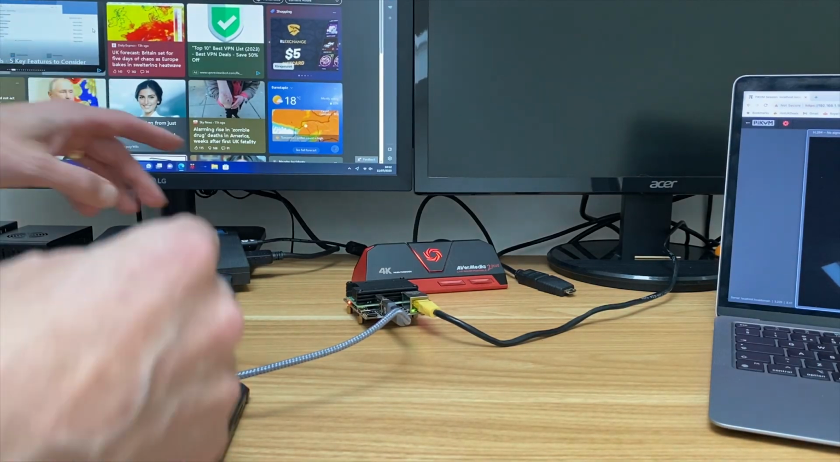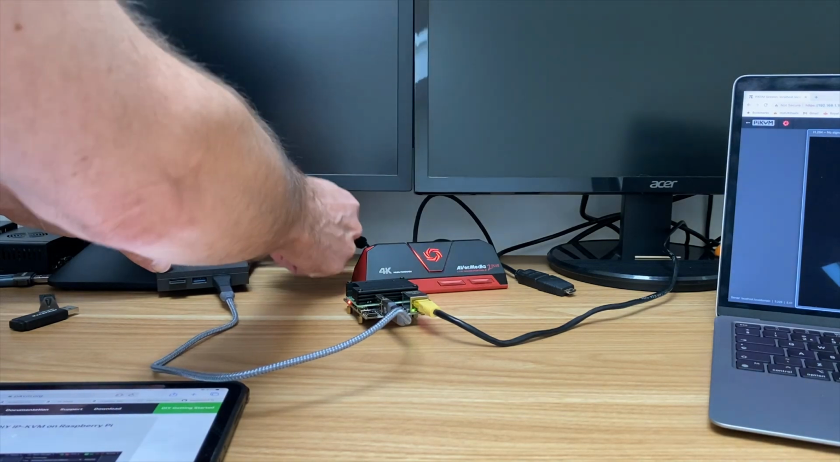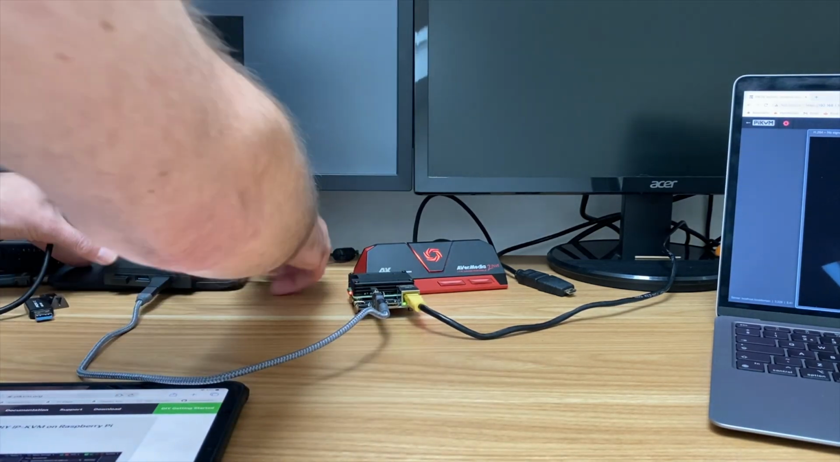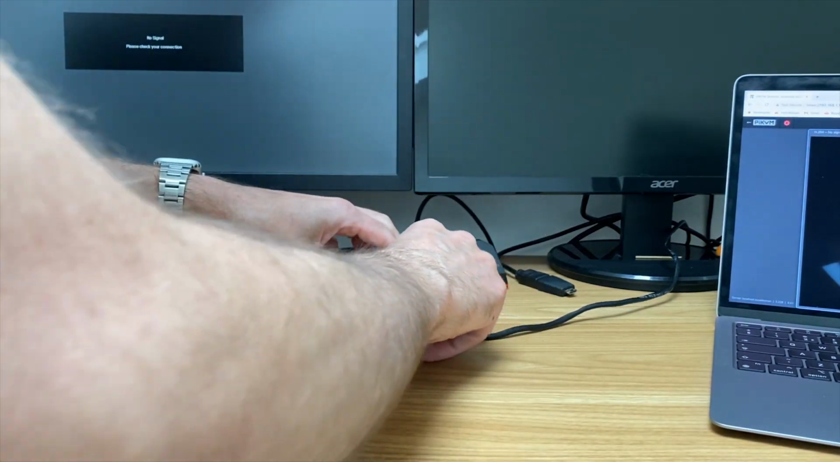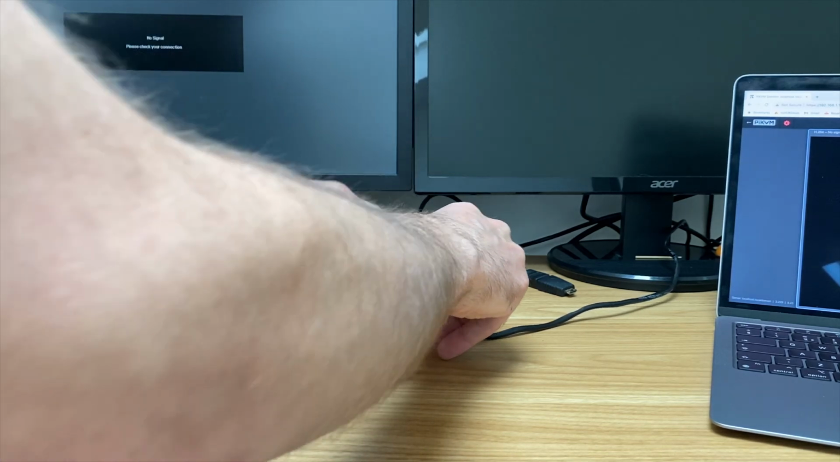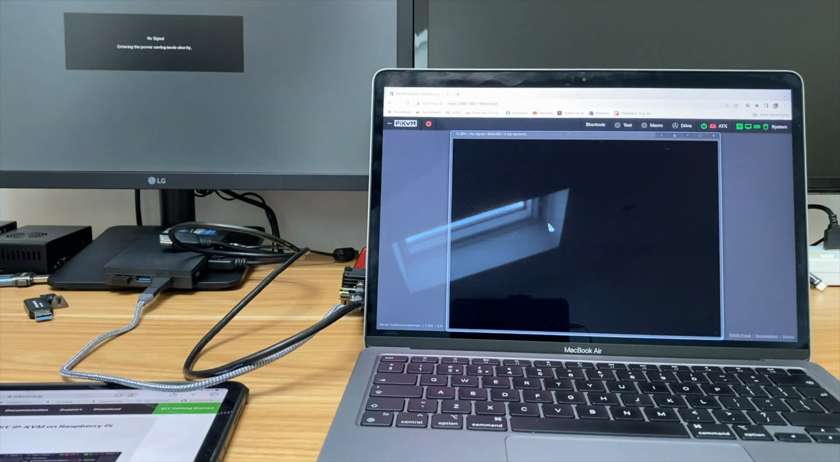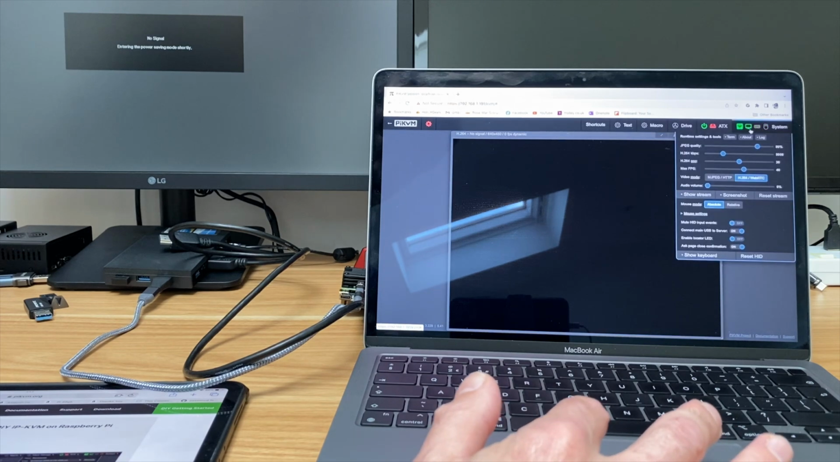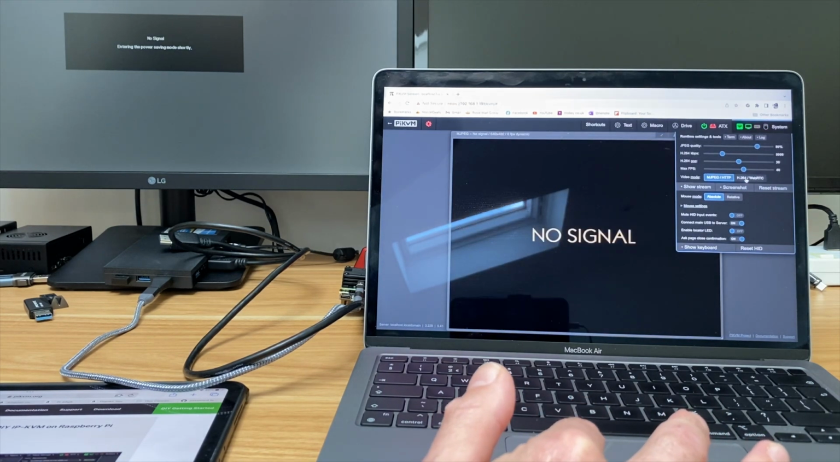But if I take the video output out of here and pop an HDMI cable in, so pop that into HDMI in, make sure I pop it into the right one. Still nothing on my MacBook. Again, if I change modes or anything, still doesn't find it.